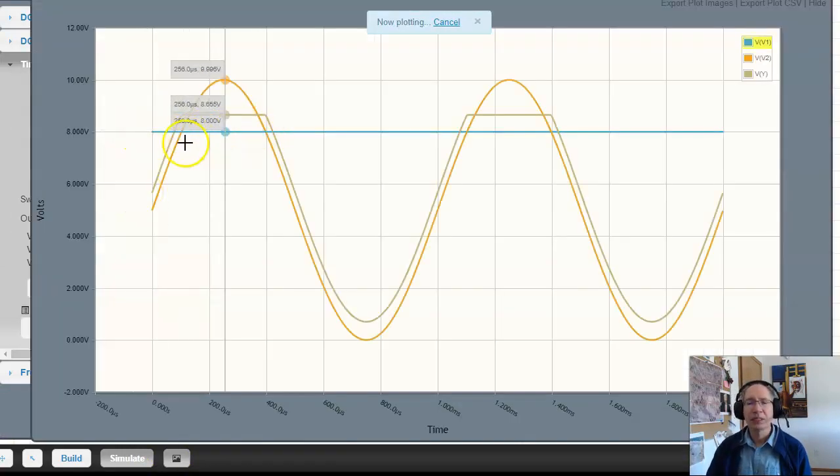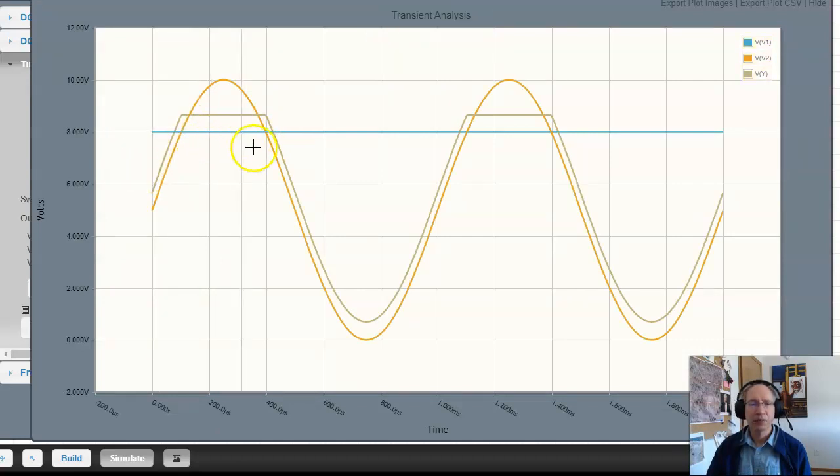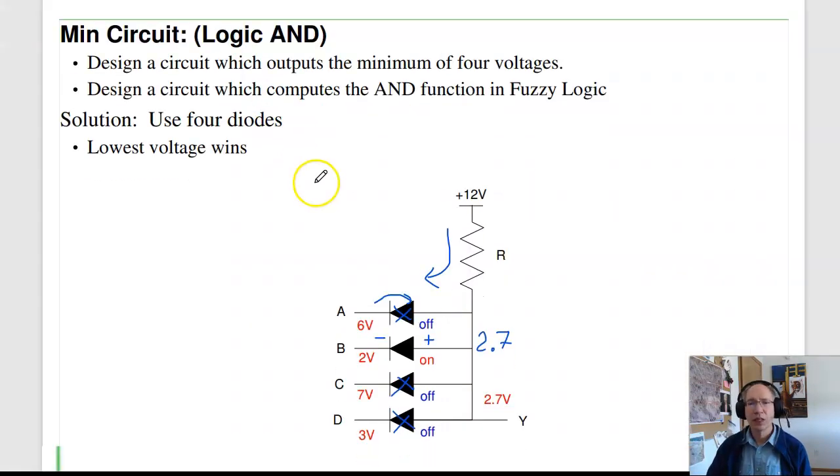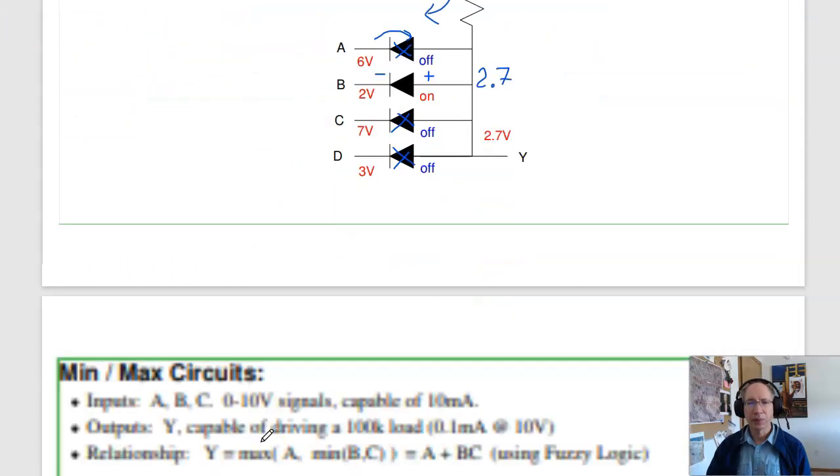Again, I take the minimum. Whenever V1 is less than 8, which is most of the time, I follow V1. When V1 is bigger than 8, I follow V2. Along with the 0.7 volt offset. So that's a min function.